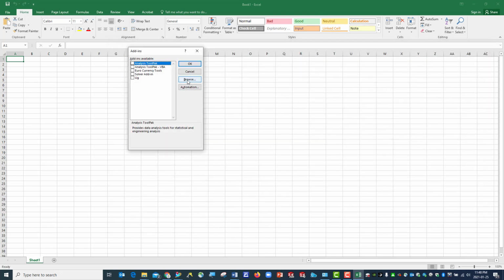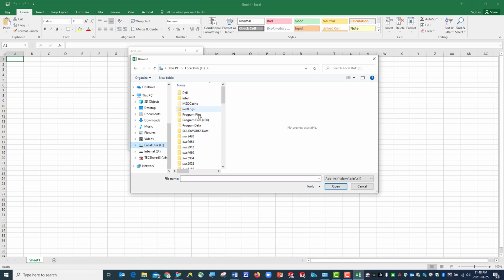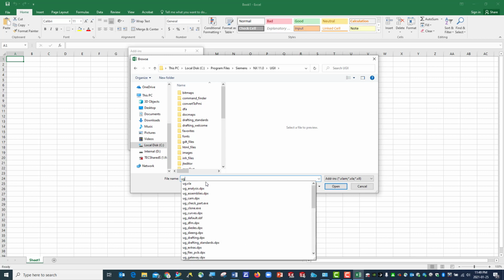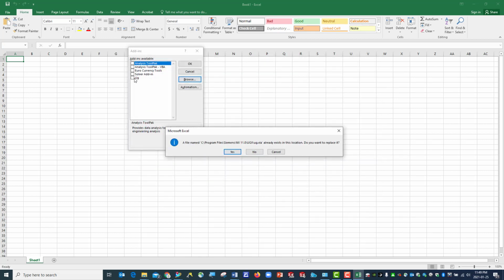Alright, and also, if you are not able to see this UG, then what you can do here, you can browse and go to C drive and go to program files, go to Siemens, go to UG NX11, and then go to UGII, and then you will be able to find UG Excel and hit open. Then you will be able to get UG.